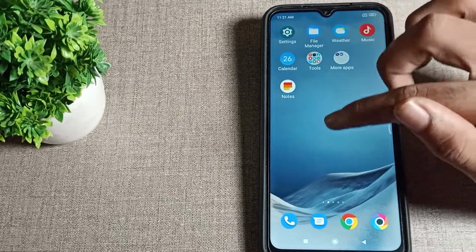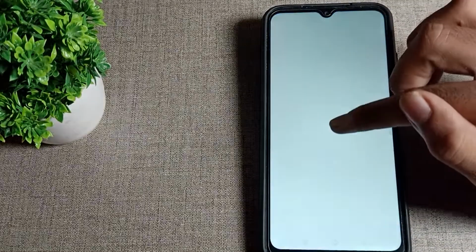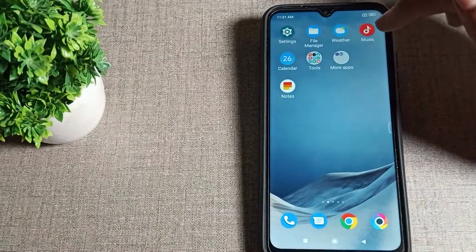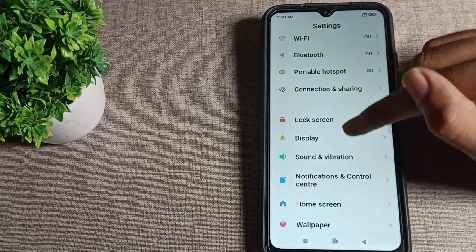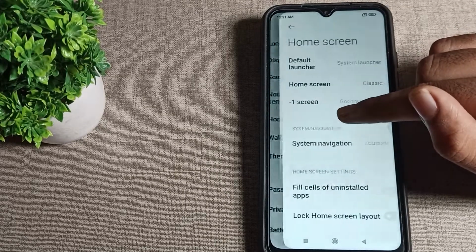So we will open our phone settings. You can see we cannot swipe. If you swipe, you can see your Google settings on. So friends, you can set your app drawer, then scroll it. Friends, you can see your home screen setting. So click on home screen setting.